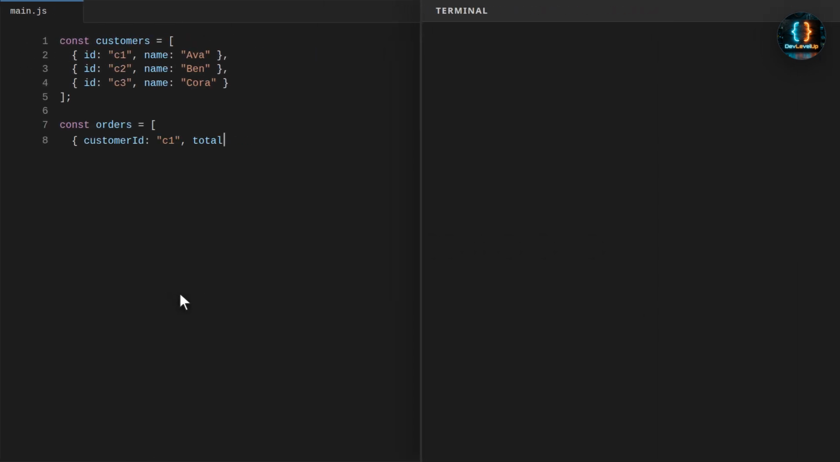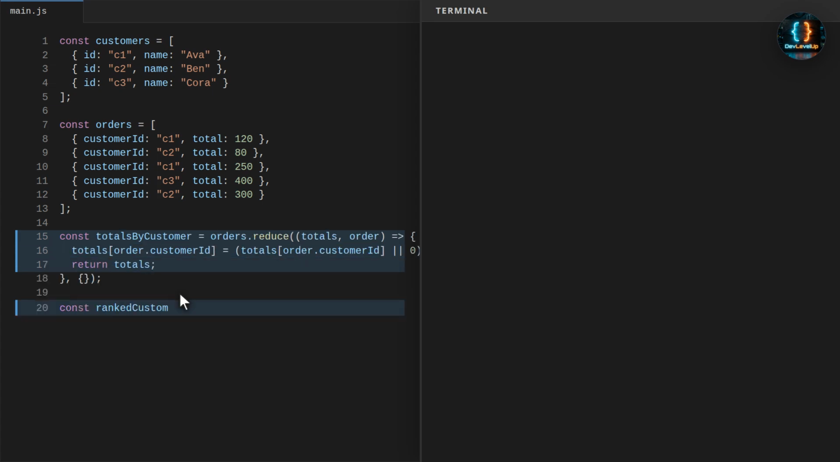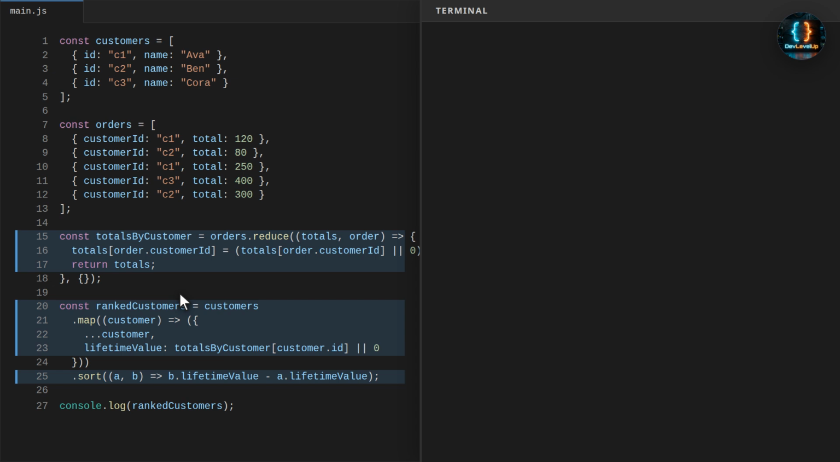A CRM needs a quick way to identify high-value customers from purchase history. We first reduce all orders into totals by customer ID, then map those totals back onto customer records, and finally sort by lifetime value. Now we run the script and check that the biggest spender appears first.